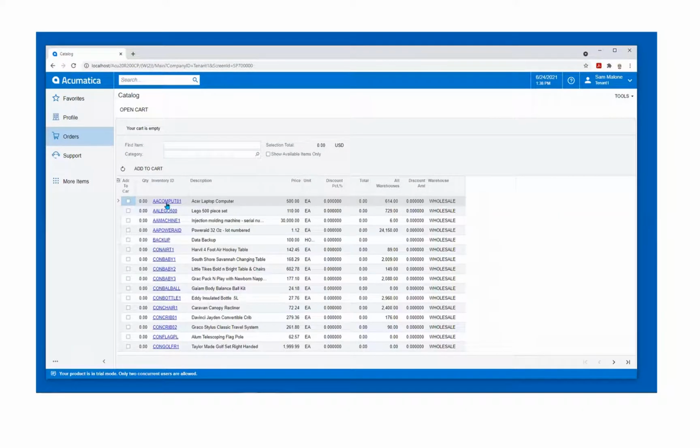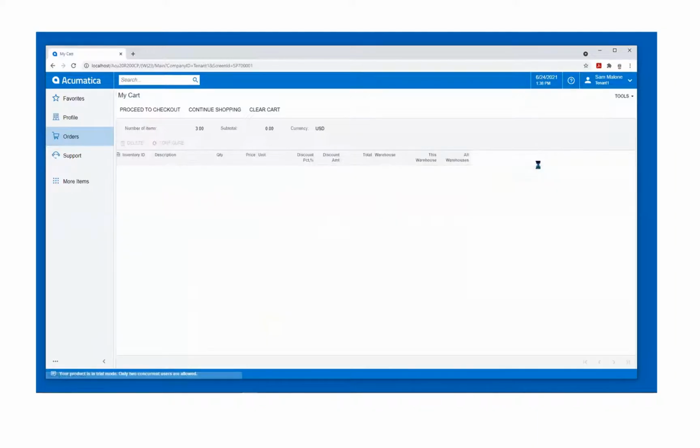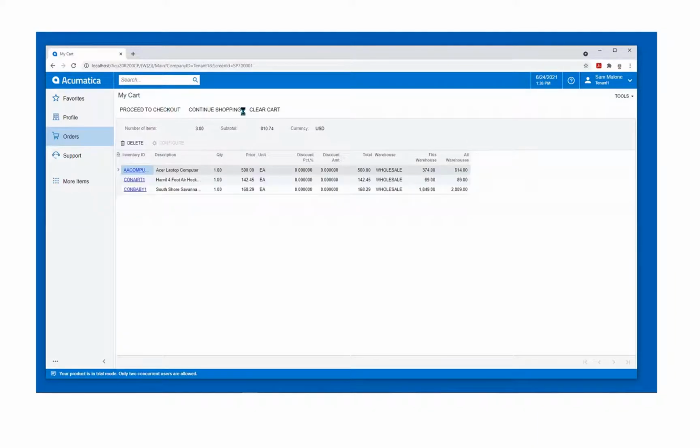And just like you saw when I was creating the sales order back in Acumatica, I can do things like add a laptop. Let's add some hockey table, and heck, let's do a changing table too. So there's my cart, and I can add this to my cart. Go to opening my cart here, and then proceed to checkout, giving us one final chance to review the order before we get off of this screen.